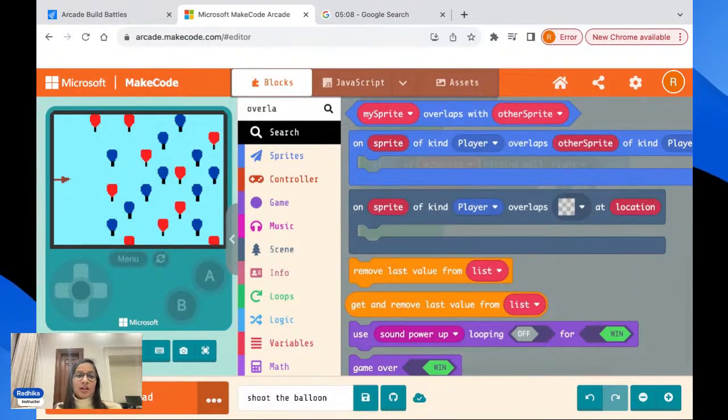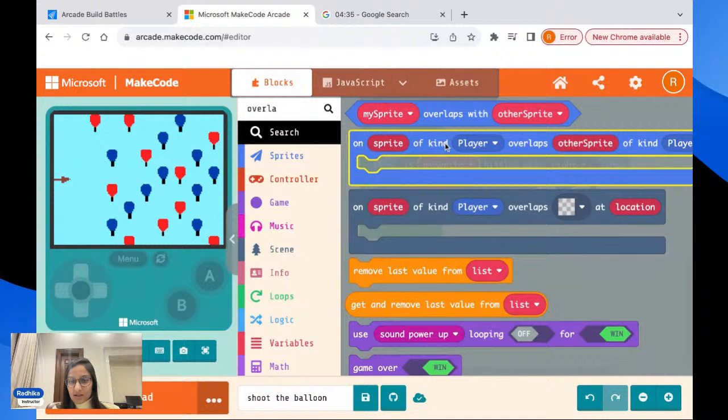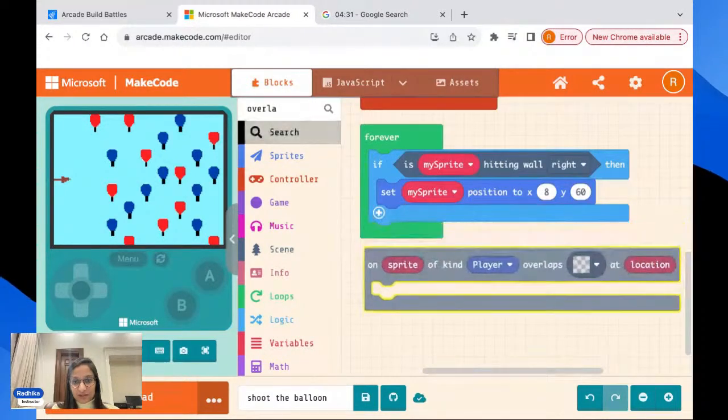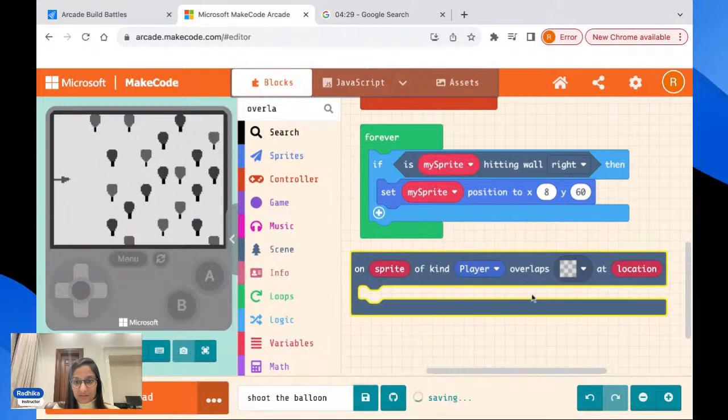Remember, if you want your sprites to interact with each other or with the background, you can always use the block in the sprite section, which is on sprite of kind player overlaps with another sprite of kind player, or on sprite of kind player overlaps with some section of your background.